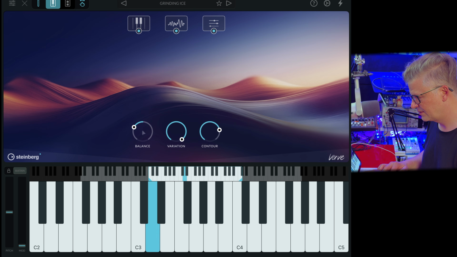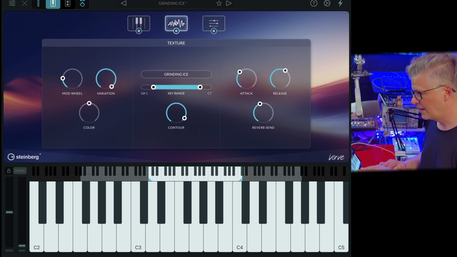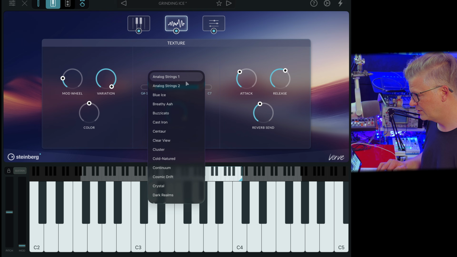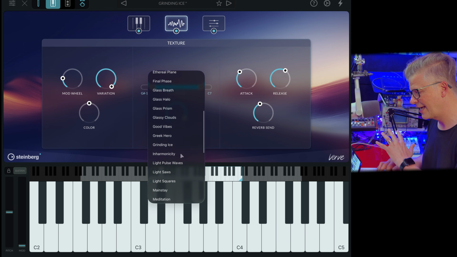Let's say play this, and then kind of basically having the balance between two layers. Variation is, there's different variation in the sound itself. Contour, in this case, controls some of the filters. You have also texture, so you can decide here to load the second sound.